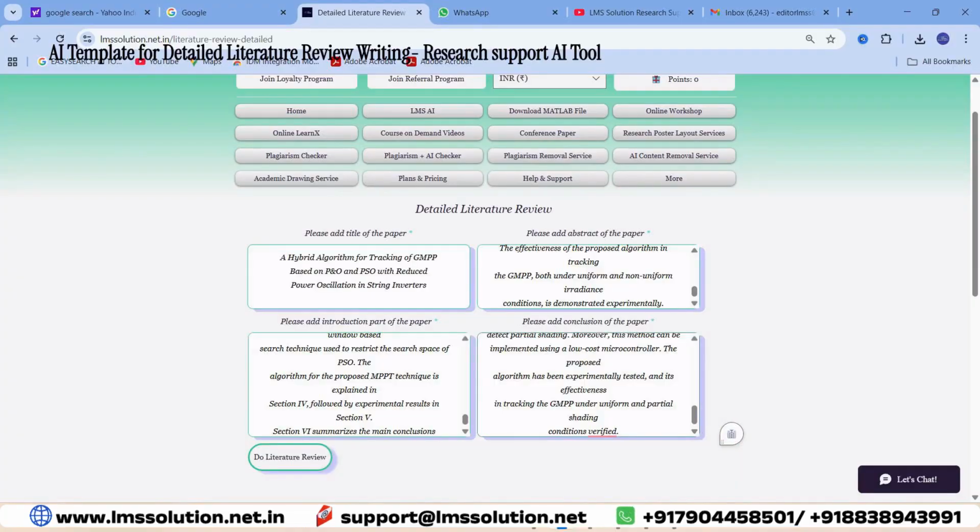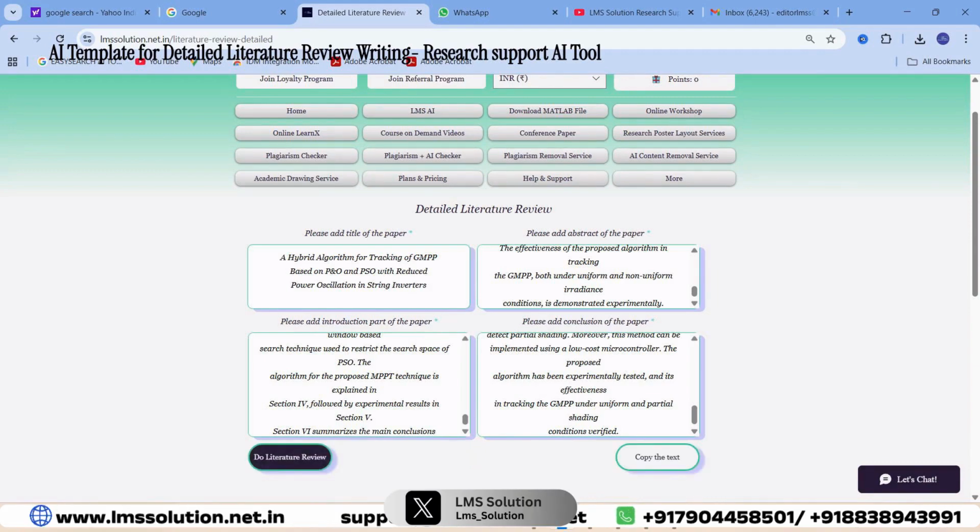After giving all the inputs regarding that reference paper, just click on the option called do literature review. There are many AI tools and AI templates available, especially for making literature reviews. But in order to make a perfect literature review from the content you are observing, this template will be a genuine and perfect template for you. You can use this template for high quality research paper writing.